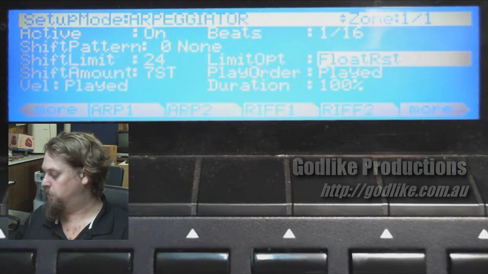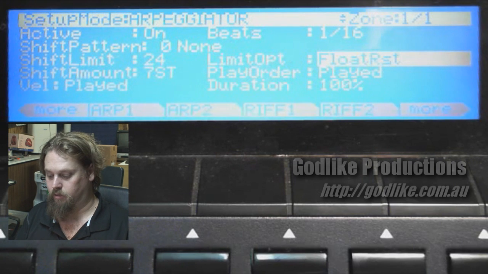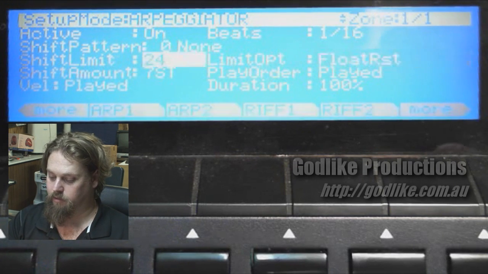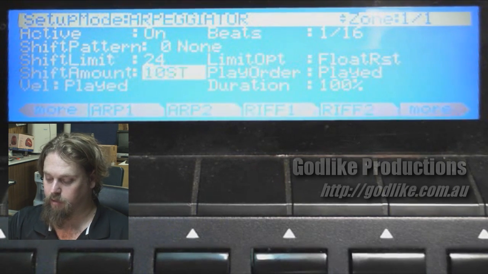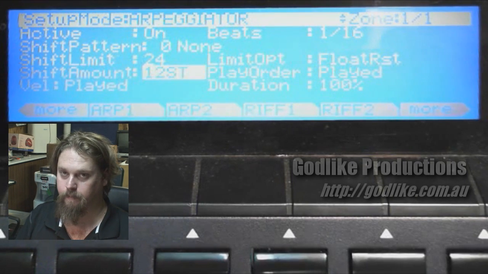So it works out how many notes beyond it would go, and then it brings that back down to the bottom end. So on sevenths and that you get something quite interesting. But if we went to 12, it would just sound the same as the reset.